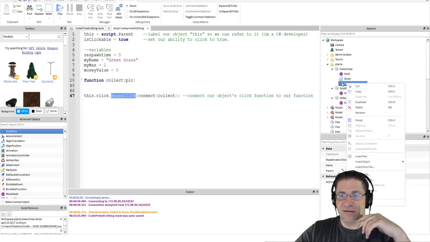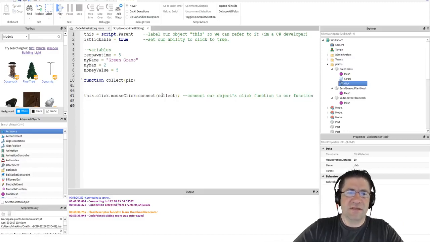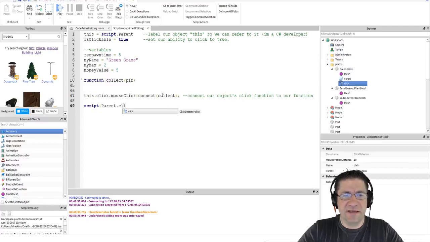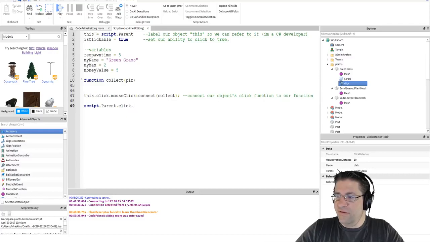So it's got functions that, how do I explain that? So for example, script.parent.click, which is the object name, dot, and then you've got all these different, hold on, I got to turn off the sound because there's an advertisement playing.